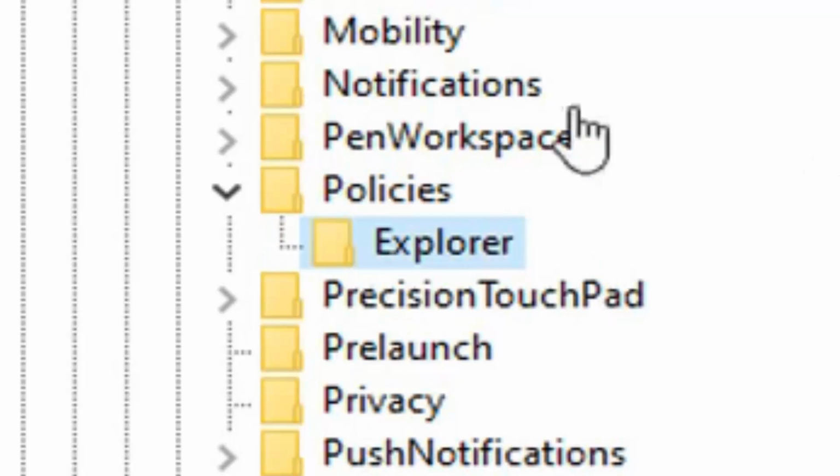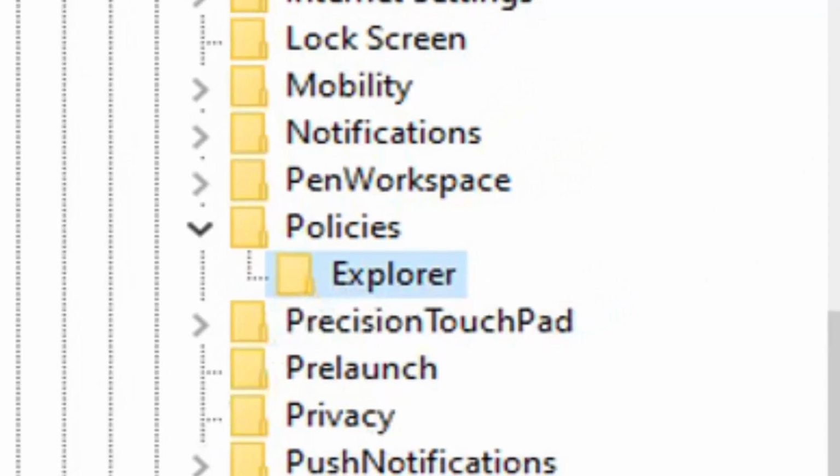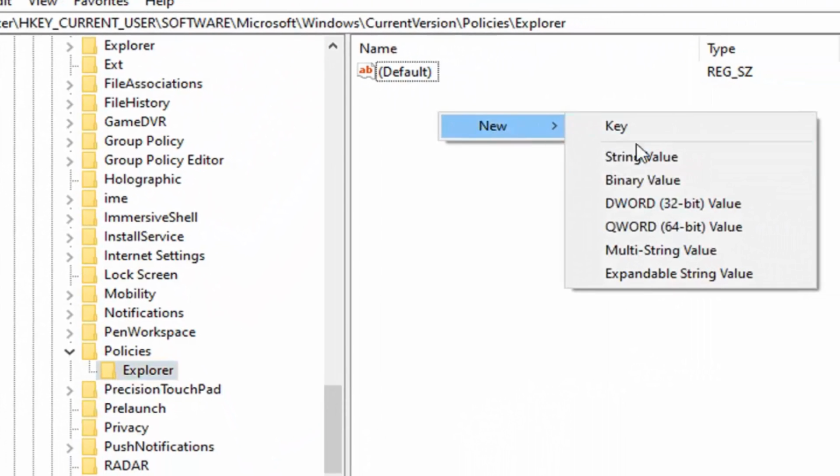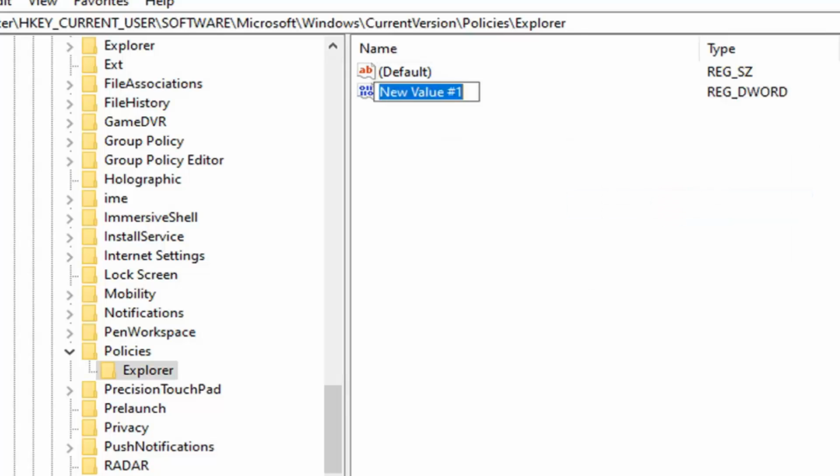Now on the right side underneath this new folder we just created, you want to right click in a blank area, select New, then select the DWORD (32-bit) Value. You want to name this value NoControlPanel, exactly as it appears on my screen. Hit enter on your keyboard to save that.